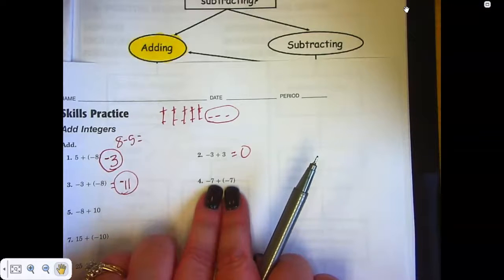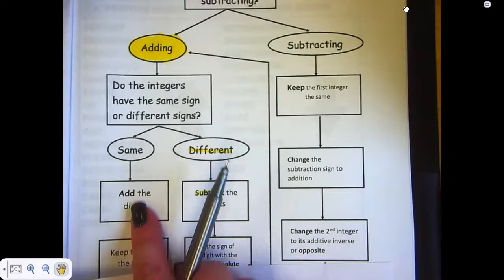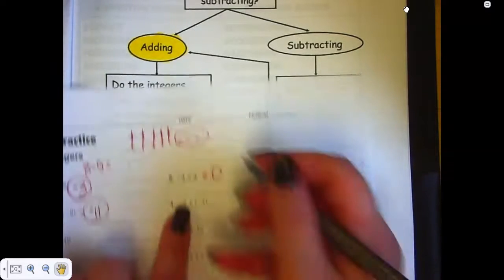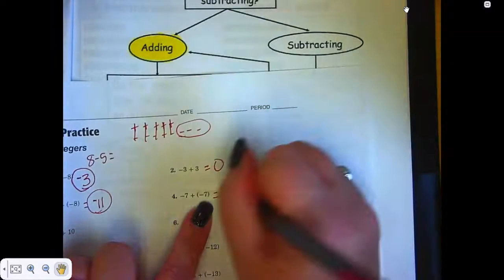But negative 7 plus negative 7, the signs are the same. So what do we do? Add the digits, keep the sign. So the answer is, if you know the answer, shout it out. Negative 14.